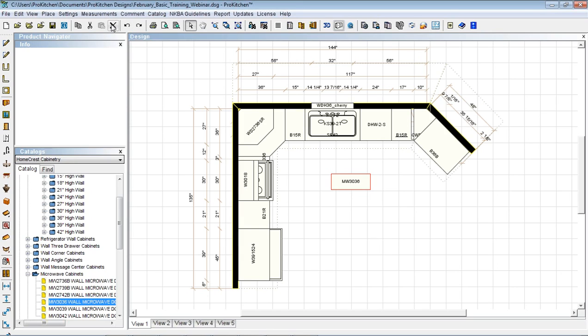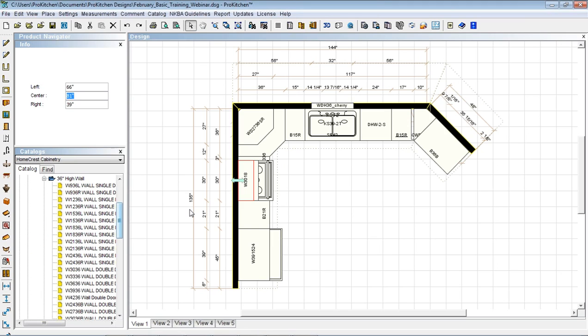I'm going to delete this because we actually don't need it for this design, which left me here. So now I'll go to my 36-inch high wall cabinets, and I need a 12-inch there. I'll use a left hinge door, double click, and there it is. And a 21-inch door on the other side of the microwave, double click, and since it had no place to go to the right, it automatically filled to the left when I double clicked.